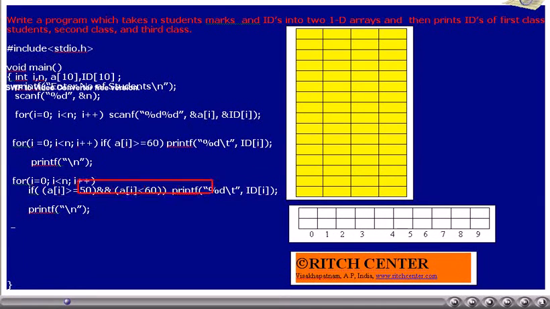This for loop also takes student marks one after another, then checks whether the student mark is in between 50 to 60 or not. If it is so, then his identification number will be printed. Otherwise, ID will not be printed. Which means that once we complete this for loop, we will be seeing only the identification numbers of those students whose marks are in between 50 to 60.